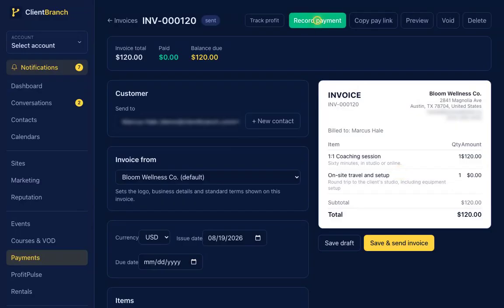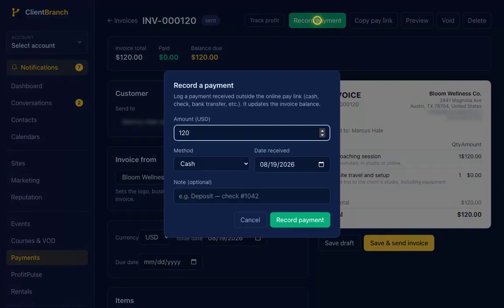Now, getting paid. There are two ways money arrives, and this handles both. The first is money that turns up outside the pay link, a bank transfer, cash, a check. You log it here. Put in the amount, say how it arrived, and date it. And you can log a part payment, so a deposit today and the balance next month both sit on the same invoice with the balance working itself out.